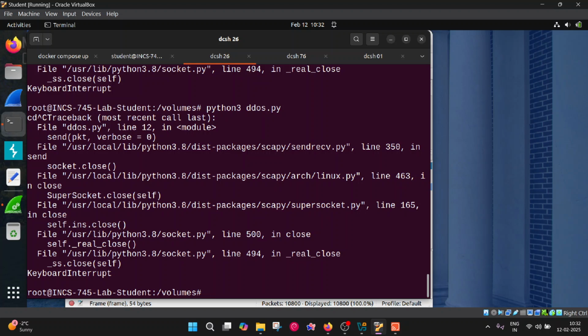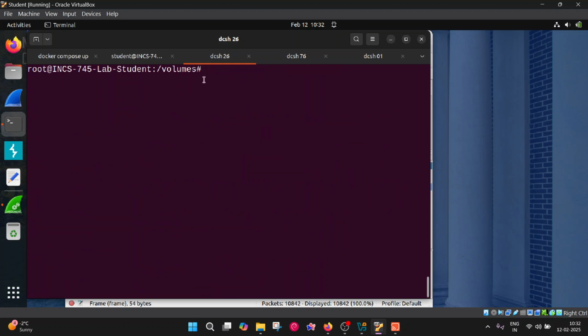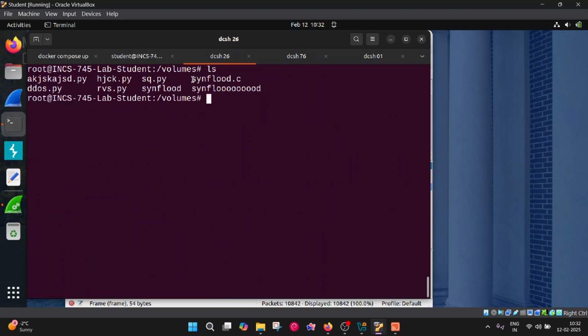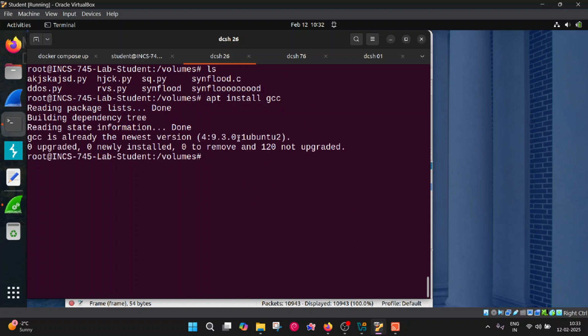If you go to this one and run this, you will only have this file in your folder, synflood.c. You also have to run this C file and check the output, because there will be a slight difference between your Python script and the C program. First of all, you have to install the GCC compiler that I wrote down at the end of this lab menu. So you have to install GCC. I already installed it, but you have to install it now.